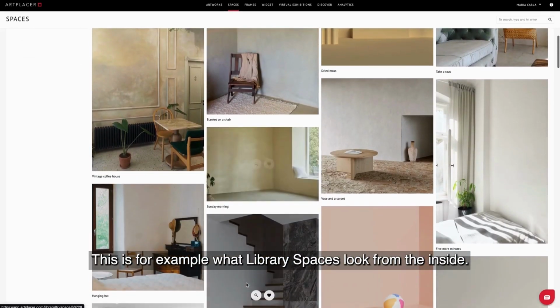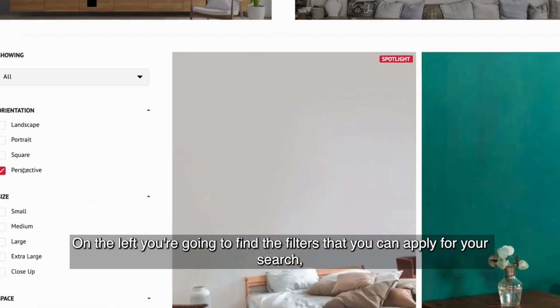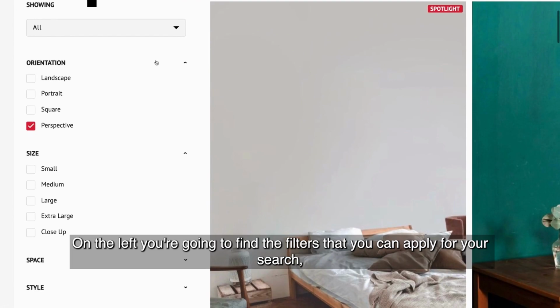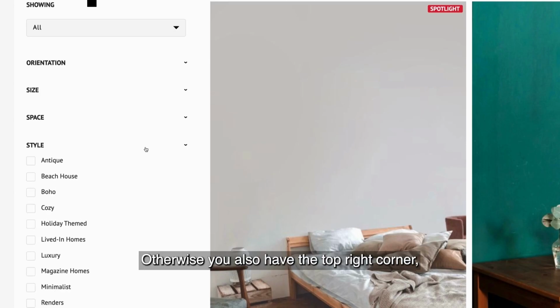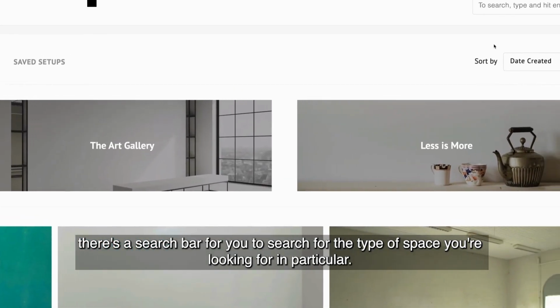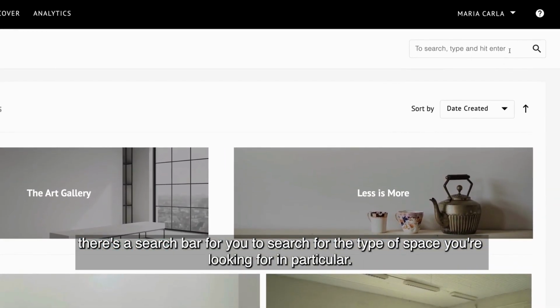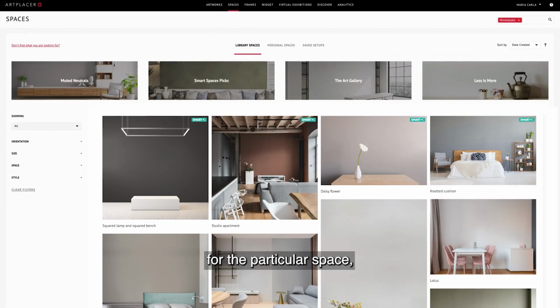This is, for example, what the library spaces look like from the inside. On the left, you're going to find the filters that you can apply for your search. You can search by orientation, size, space, or even style. Otherwise, at the top right corner, there's a search bar for you to search for the type of space you're looking for in particular. So you have those two places where you can look for the particular space.